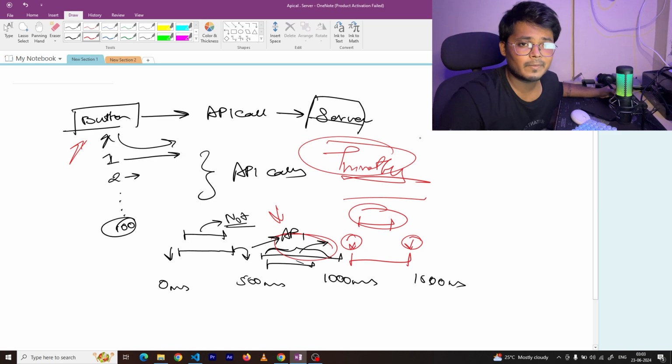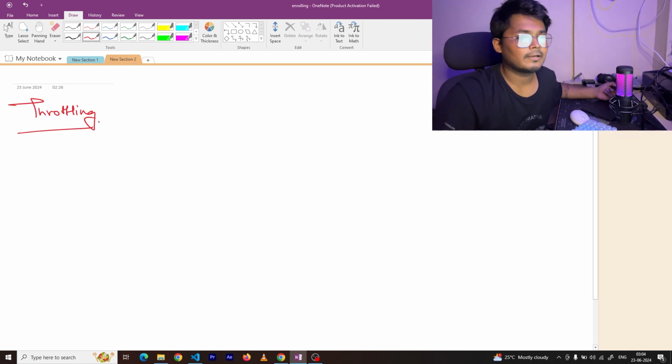Basically, this can be implemented using the setTimeout functionality which is provided in JavaScript and a bit of logic, obviously. Let's get into the algorithm, how we can implement it. Alright, so let's understand what is throttling.